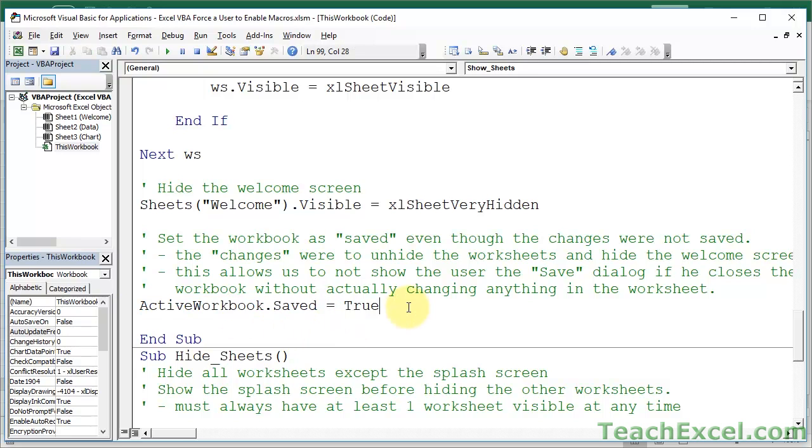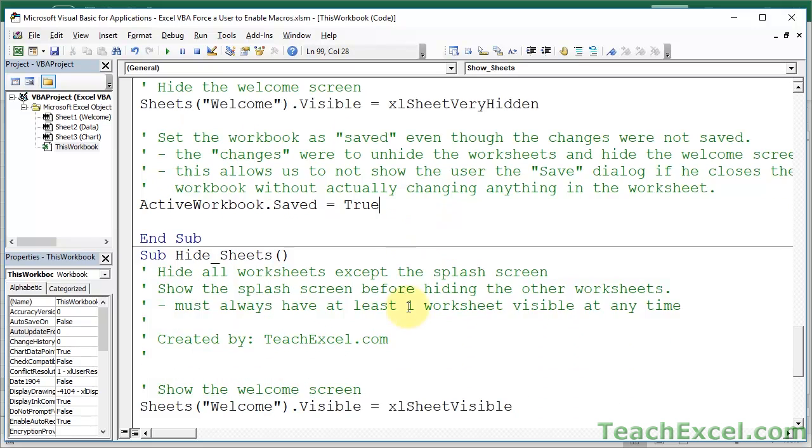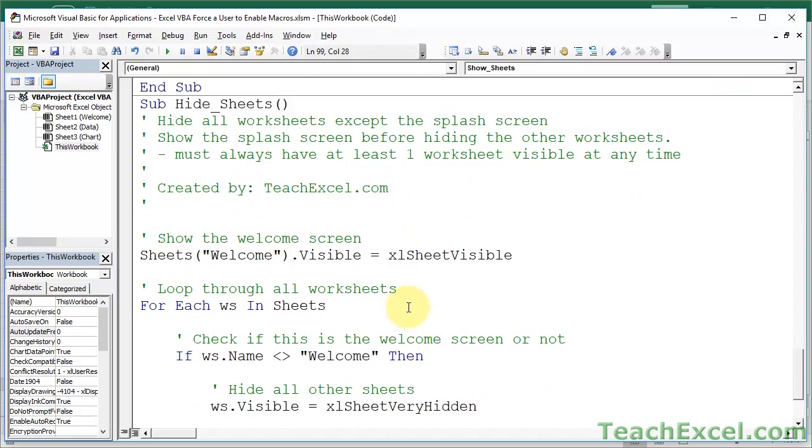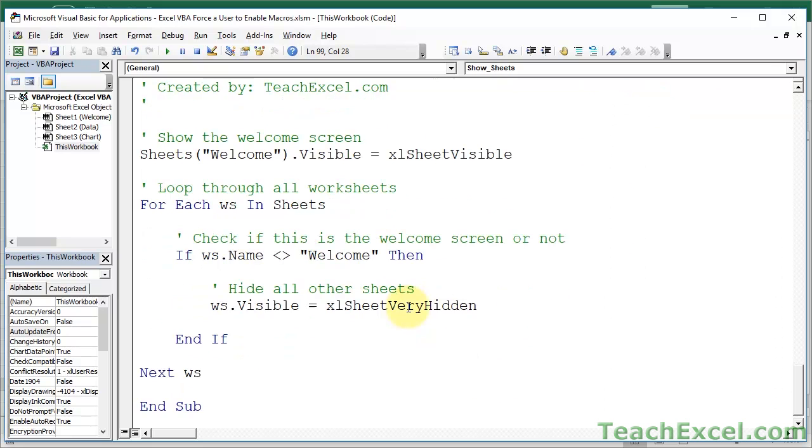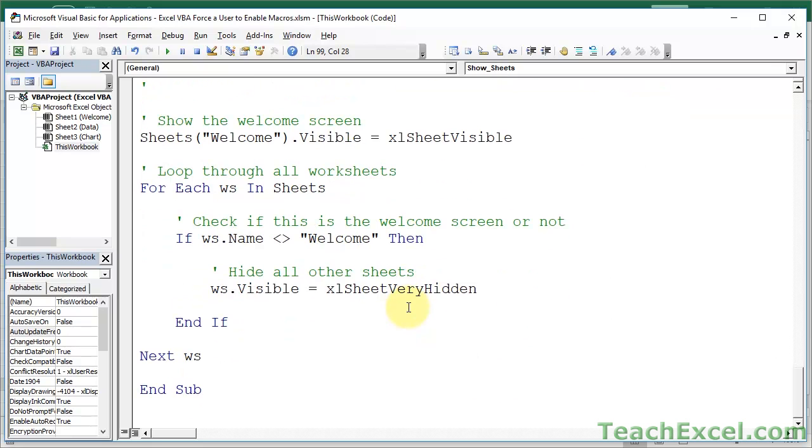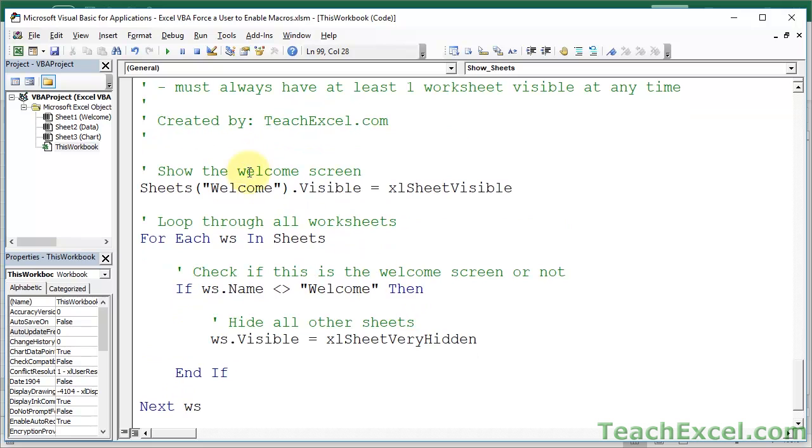So let us go and do the hide sheets. Hide sheets is basically the reverse of show sheets, but there are a couple things to note. Actually, there's almost nothing to note. I take that back. Remember, we have to have one sheet visible at any given moment. So the first thing that we need to do is to show the welcome screen. You always want to do your showing before you do your hiding when it comes to this kind of macro.